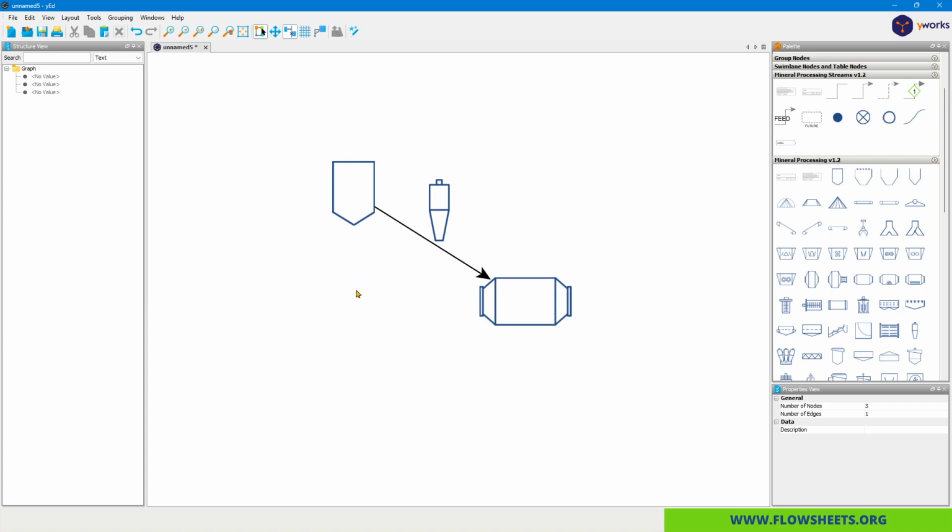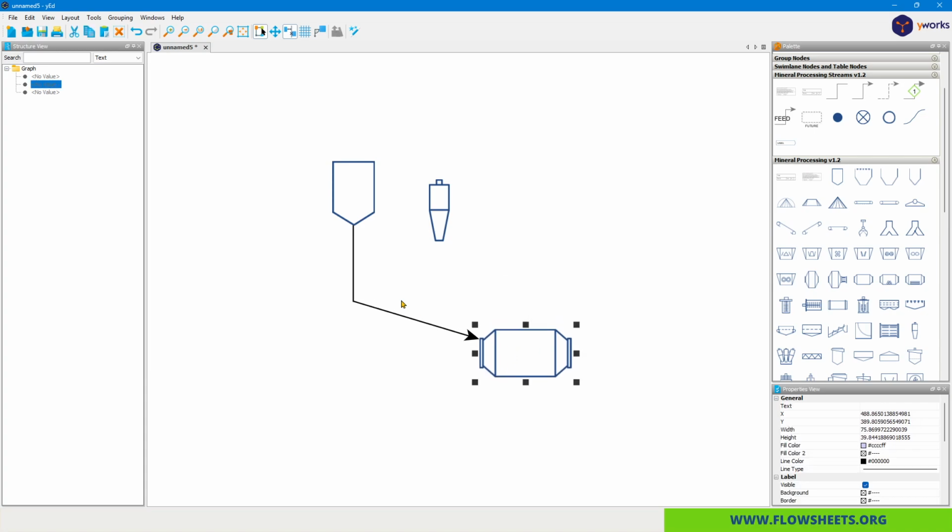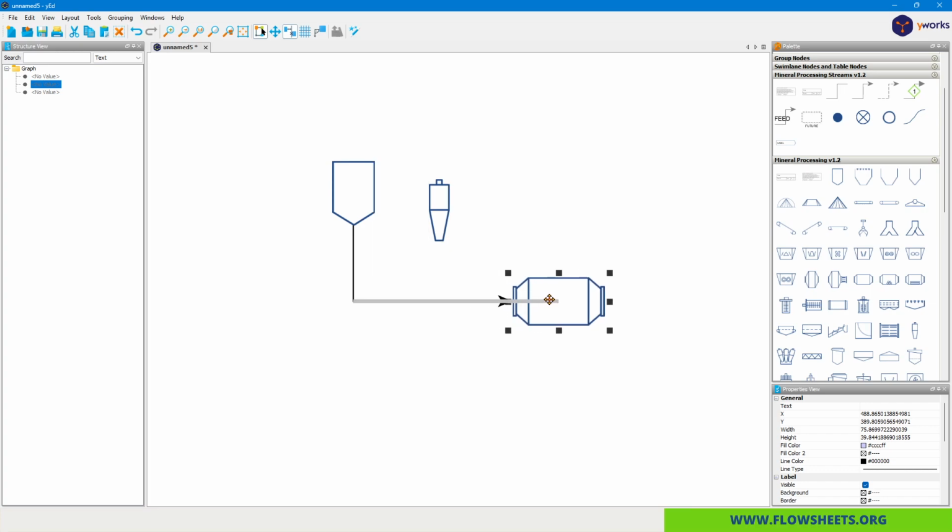But what we'd like it to do is be orthogonal, so we can pull it like this, and you can see it goes snap, and we've got the 90 degrees. Which is fine, but if we move the ball mill, now it's going to be an angle again, and that's not really conventional for flow sheets and mineral processing. We'd rather see them always go orthogonal.